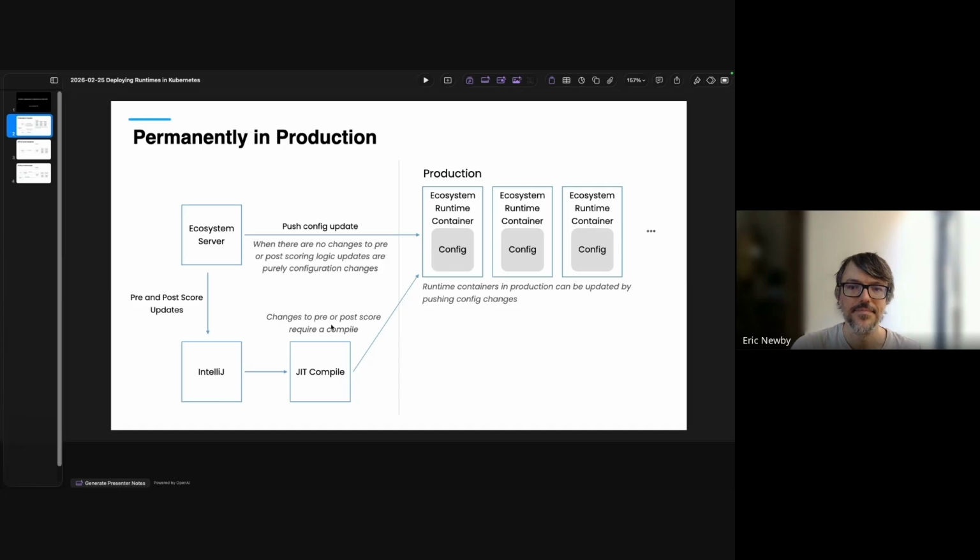So if you are doing custom code that needs to be built, it does add a second API call to the process, but it's still a pretty simple pipeline and makes it very easy to make changes in your environment, have the runtimes generate different sorts of results. So yeah, that's the permanently in production setup.